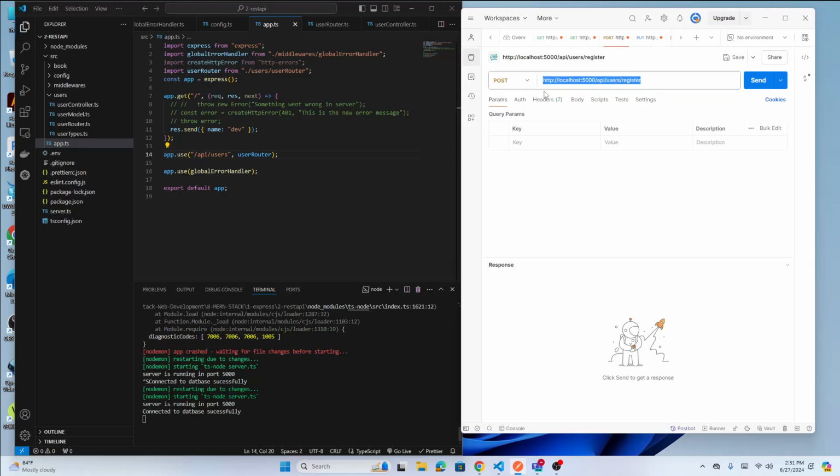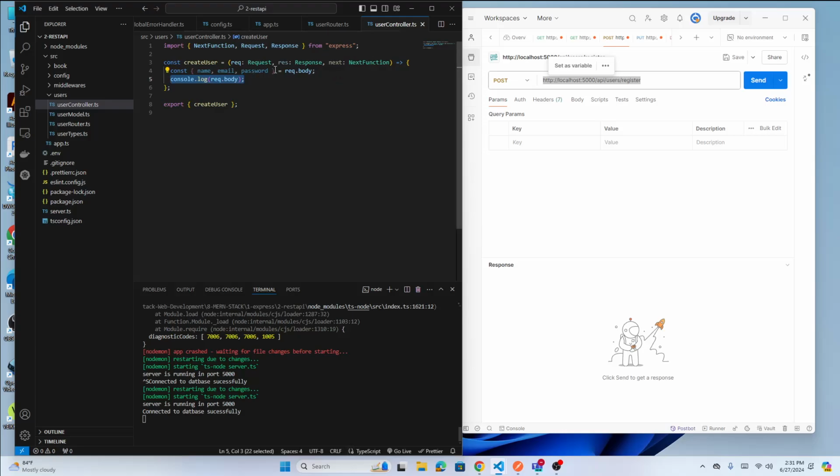Just imagine there is an online form to register, okay? When you fill out the form and you submit, the data will go to this path. And when the data goes to this path, the controller function here will take care of it. That data will be in the body of the request. Inside this request property, the body, you're going to find that name, email, and password. So let's try to send that.